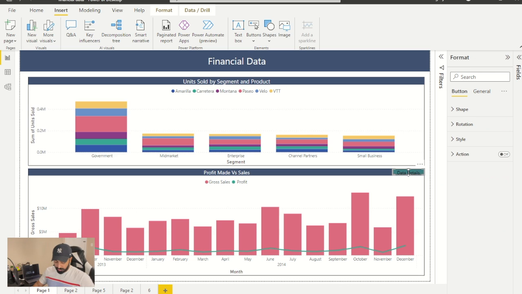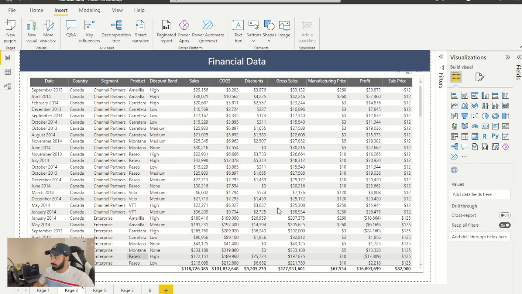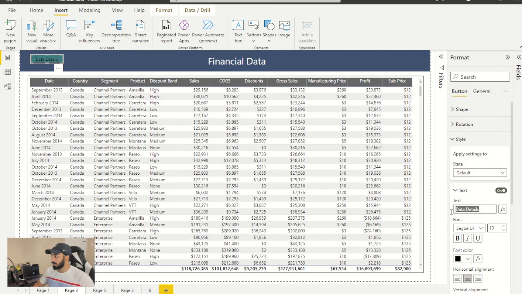We're going to do the same thing on the other page, so you can copy the button with Control and C, then go to page 2 and put it here. I want it on the top. And let's change the name. Let's say main page.